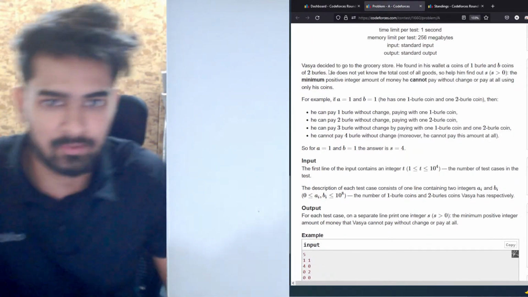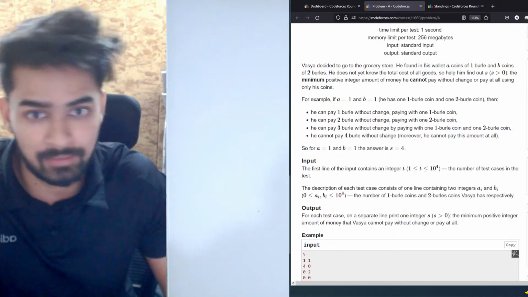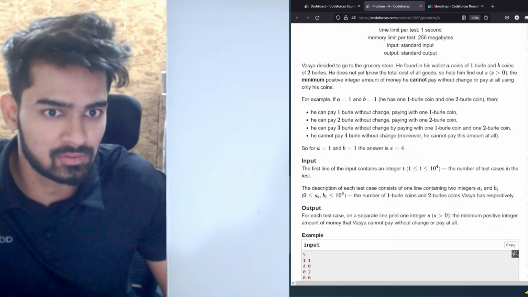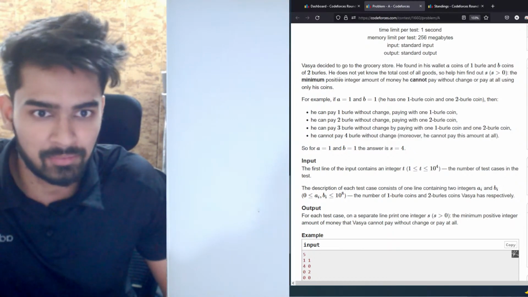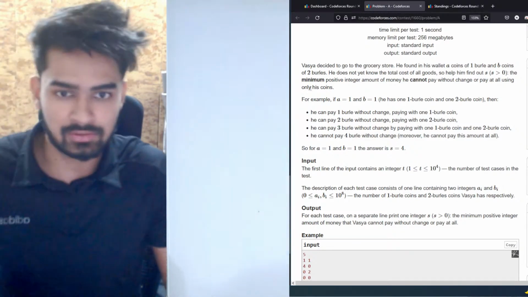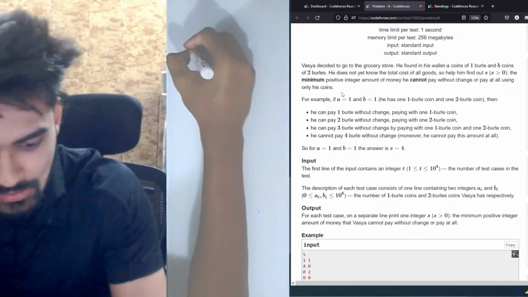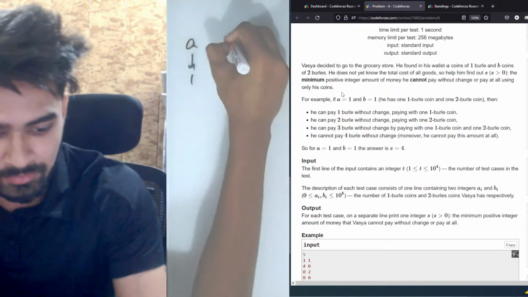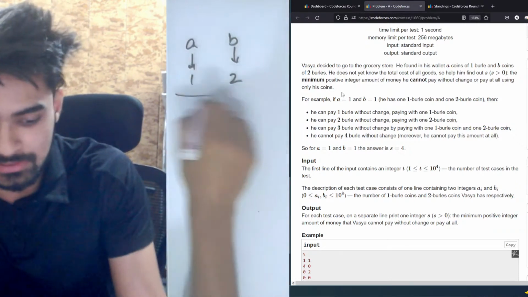So problem A says that Wasir decided to go to the grocery store. He found in his wallet A coins of 1 bubble and B coins of 2 bubble. He does not know yet the total cost of all goods, so help him find out S, the minimum positive integer amount of money he cannot pay without change or pay all at using only his coins. So basically, what we have is he has A coins of amount 1 and B coins of amount 2. And we need to find the minimum amount which this person cannot pay.